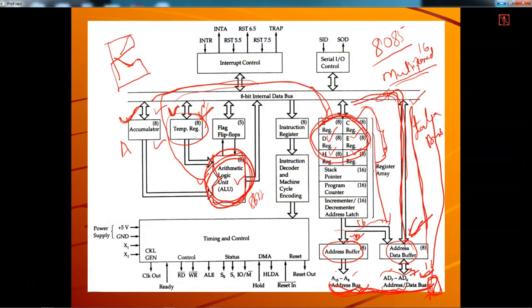Once the execution is done, you can know the status by using a register called the flag register. And what is a register? Flip-flops, a set of flip-flops, right? So this is the flag register.